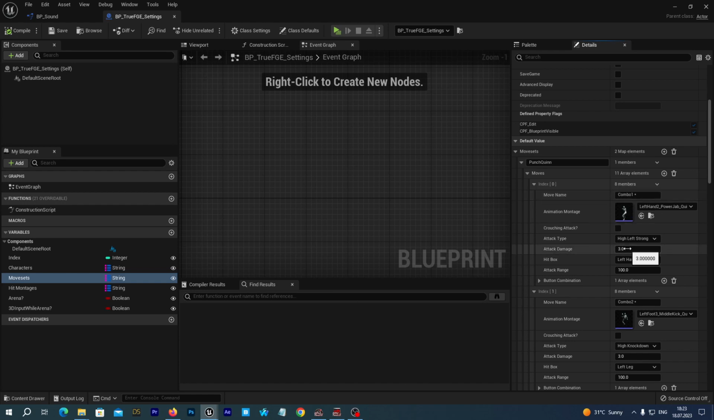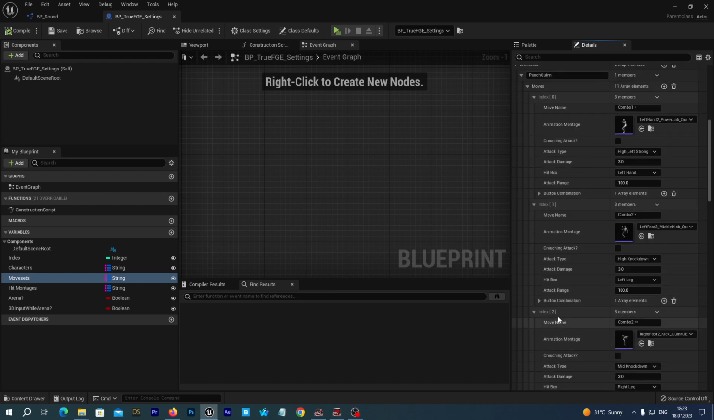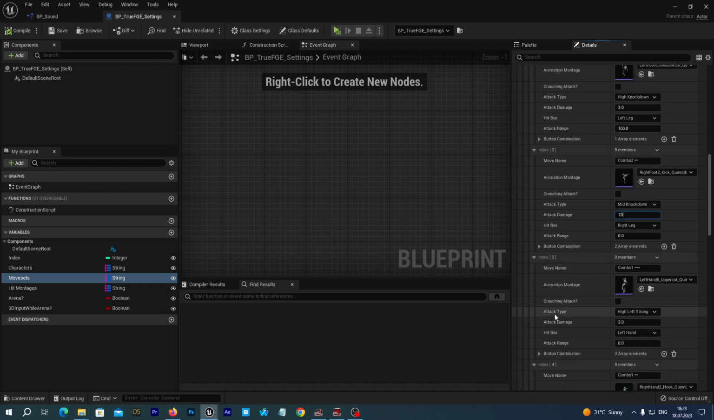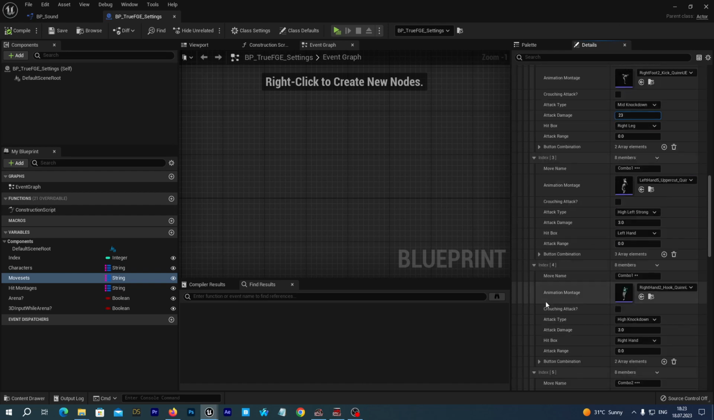Okay, we'll leave it as 3, but for the combo 2 with 2 asterisks, it means that it is a combo when we press the same button twice. Let's set the damage to 23, and we will do the same for all other attacks with 2 asterisks.